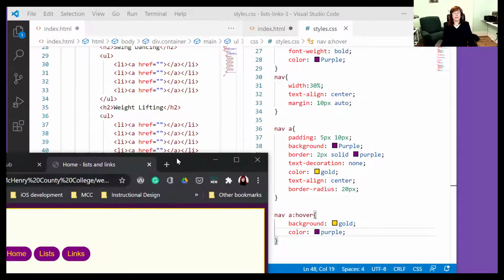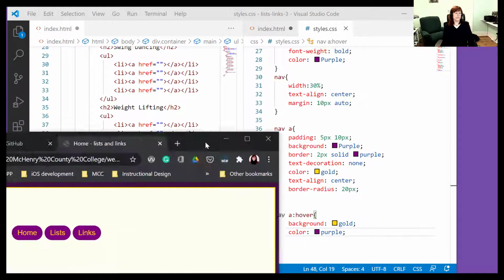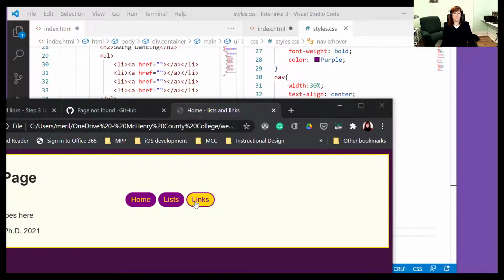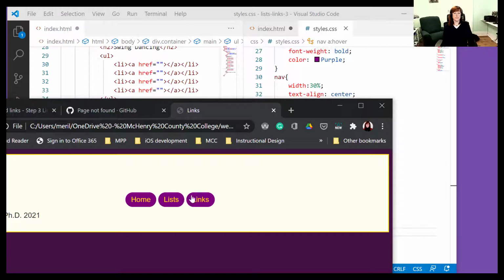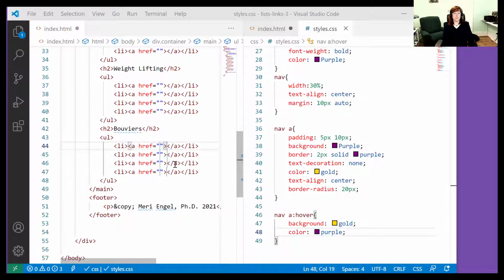We're going to bring it back here, refresh, and now I have that hover. And while I'm on the main page here, I can go out to my links page. You'll notice it's going to be the same for every page because I put it in that external style sheet. All right, so for my normal links, we're going to have to do some styling for those too.